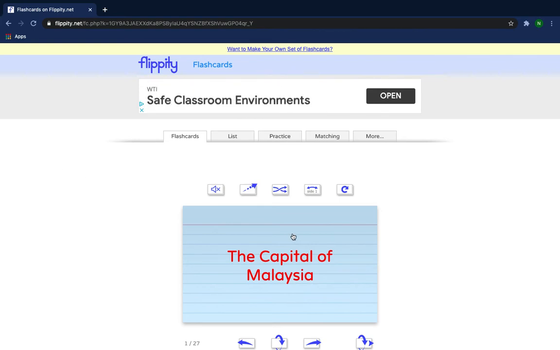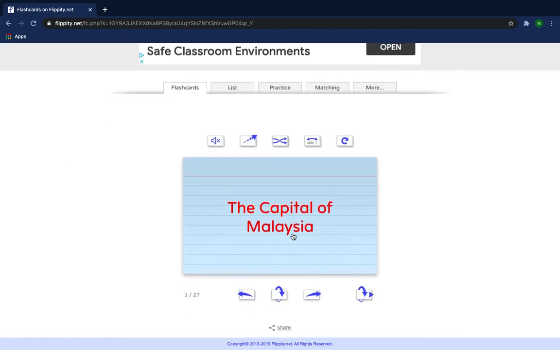So for flashcards, exactly what it sounds like, back in the old days when we had the note cards and you would write the term on one side and you'd write the definition on the other. Same thing here, only it's done on Flippity and is done all online. So the kids don't even have to carry around note cards. All they have to do is open their laptop and they're ready to start studying.